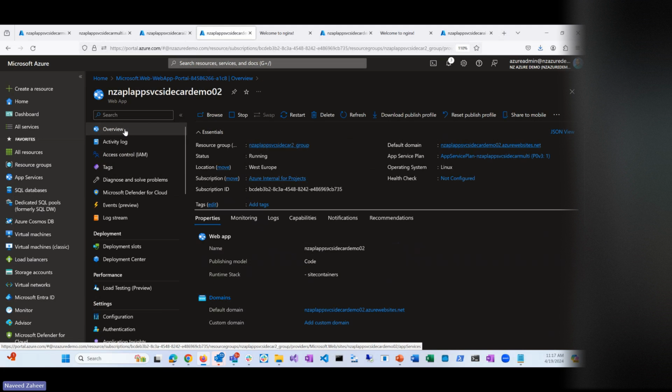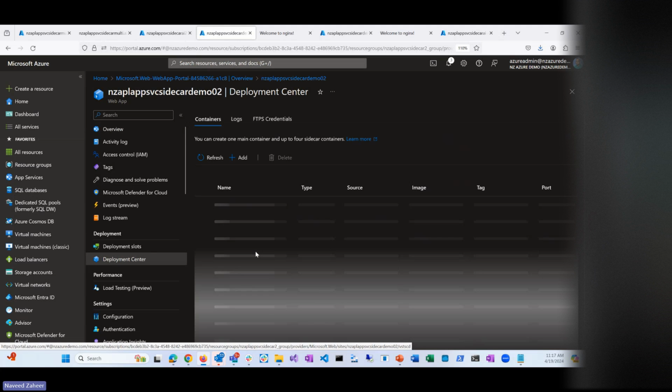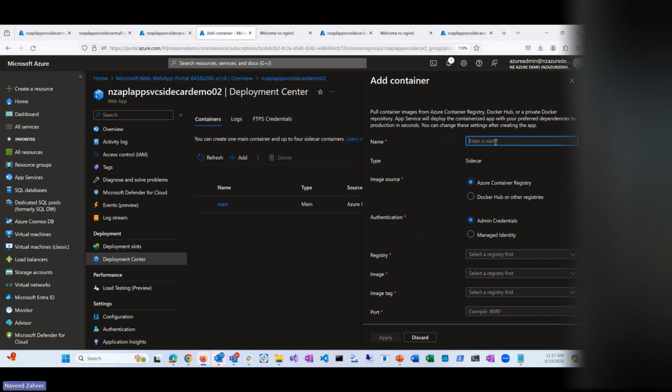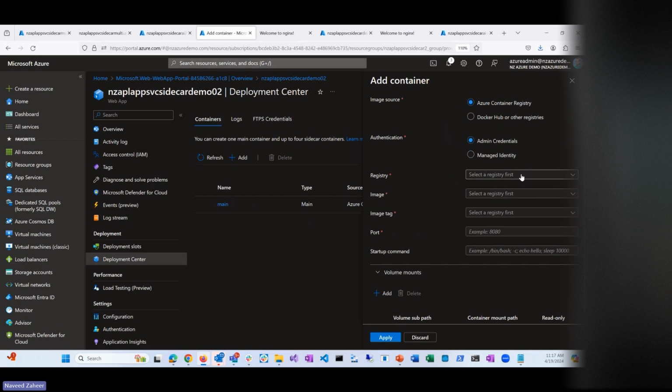Okay, now the time to add the sidecar container. So let's go in here and I'm going to add a sidecar container. It's going to ask me the name. I'm going to call it OpenTel. You can name it anything. So it's going to come from Azure Container Registry, and this is my registry. This is my collector image, latest, and the port.